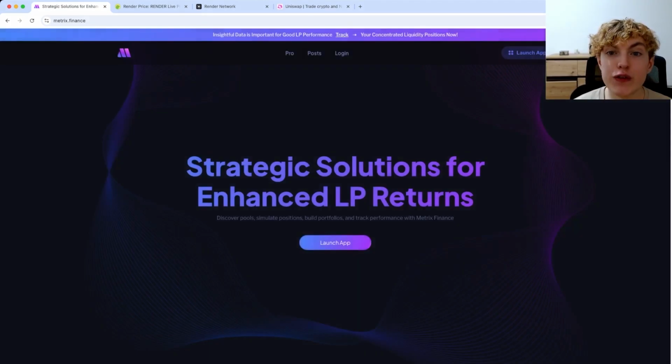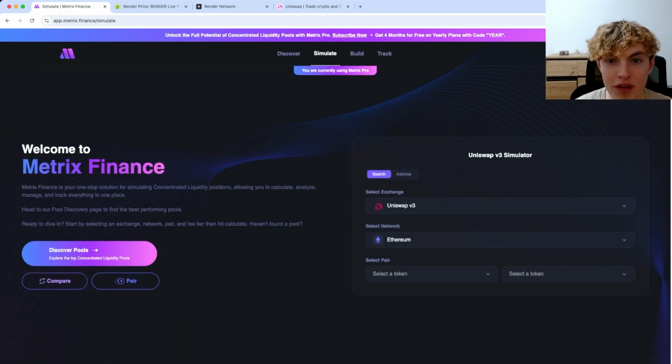So it's really cool. First thing you want to do is go over to metrics.finance and hit launch the app. Then go over to the discover section.